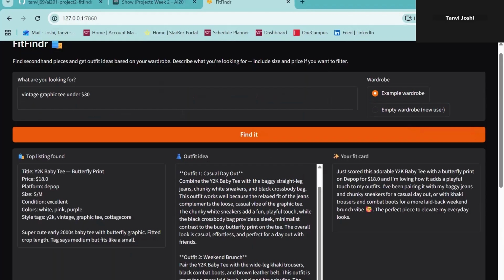Right here's the fit card. So the third panel shows the fit card, right? It's basically a shareable caption that mentions item name, price, platform, and how it's being styled. That's the complete happy path: 1 query, 3 tools, and no re-entry.